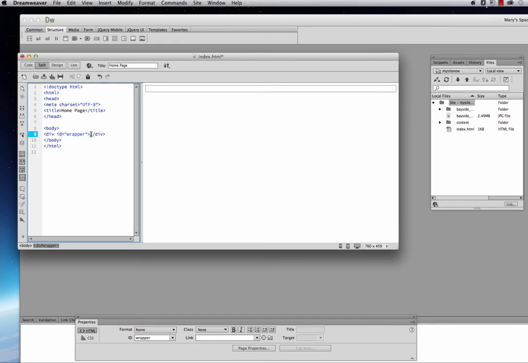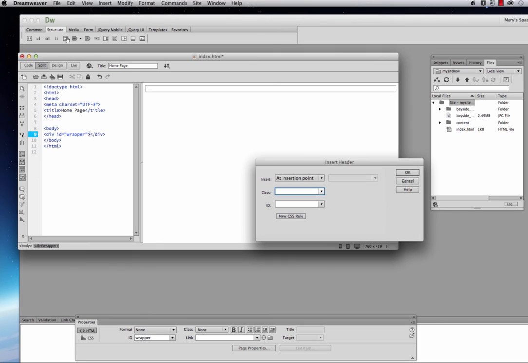So now I'm going to insert my header. In the insert panel, it's like the fifth one going across. In the structure, let's just find the header. Here it is. And I'm going to select header. Now it says in insertion point, I still have it inside the wrapper. I did not move it out of the wrapper. I'm going to keep it there because that's where I want it to be. And I'm going to call the ID top. I'm going to keep everything lowercase. I like to keep everything as simple as possible. And then I'm going to hit OK.